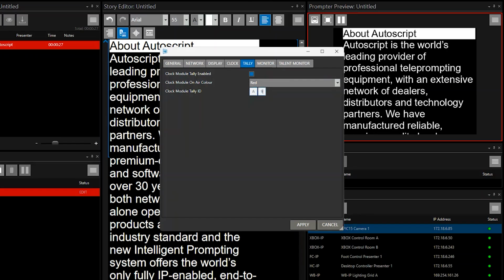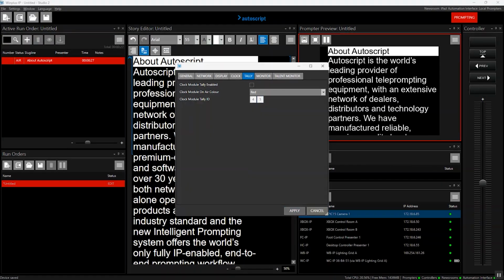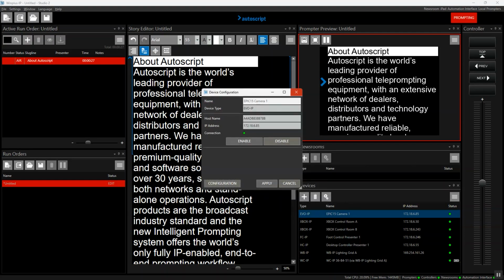This is usually used to show the camera ID and can be alphanumeric. When the tally option is disabled, you still have the ability to show the clock module ID. When you are happy with your settings, click Apply, then close this tab and close the configuration window.